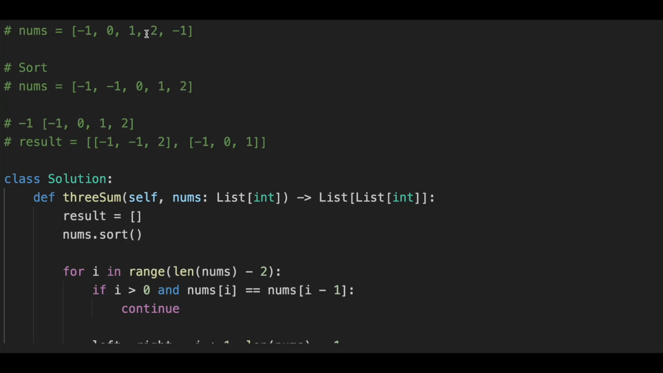Today we have a problem where we are given an array nums and we need to find all triplets, sum of three elements, where the sum of the three elements equals 0. So what do we do as a solution for this problem?